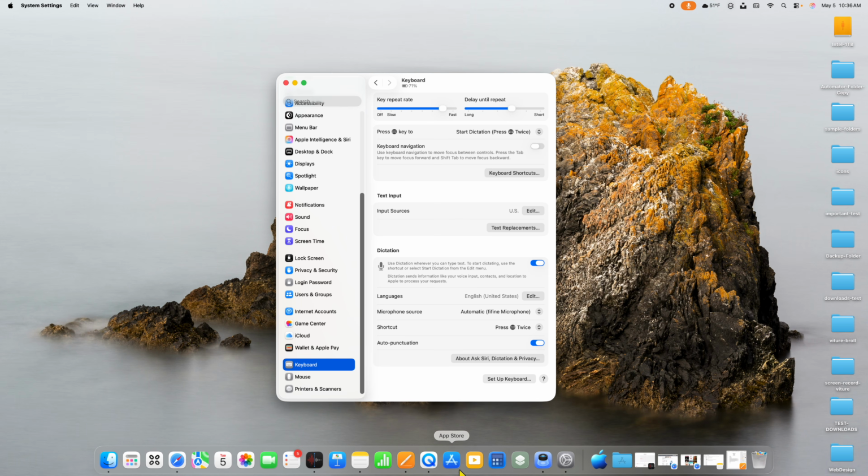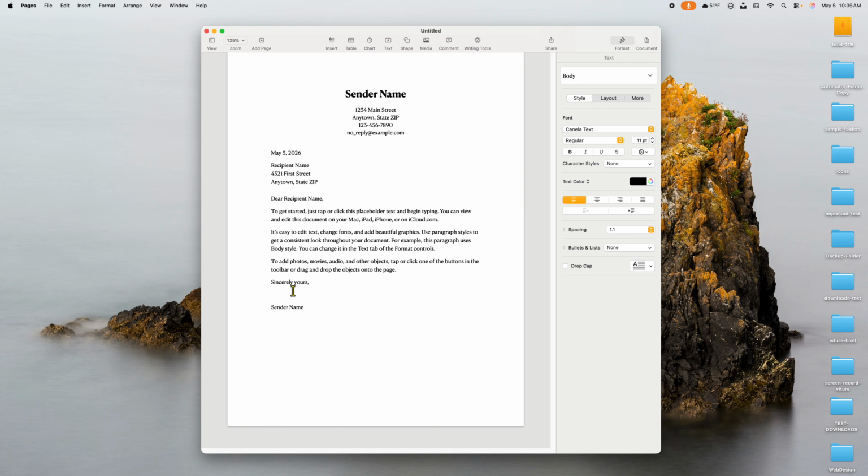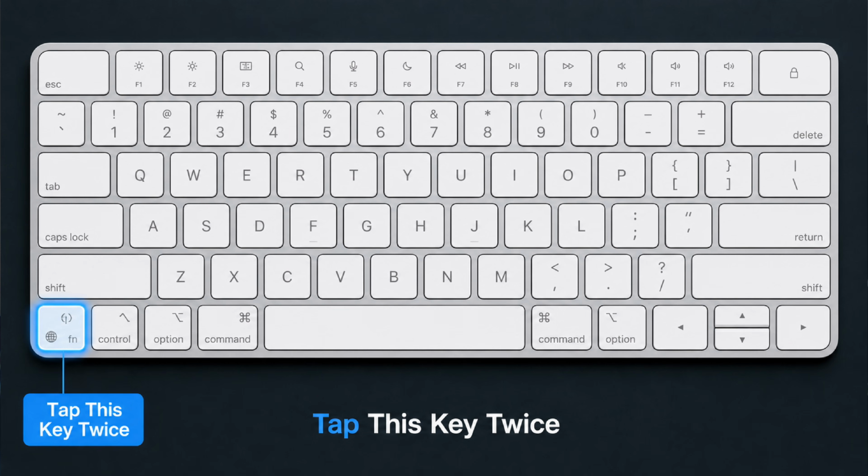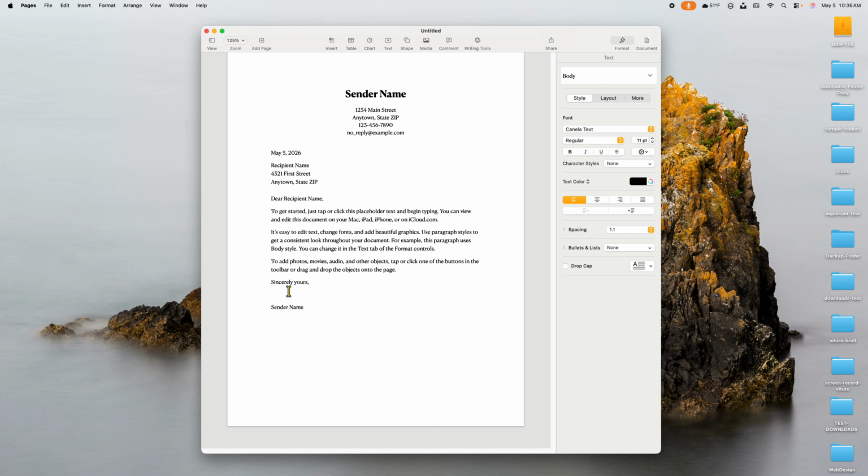Now watch what happens. If I go back over here to Pages, and let's just say I'm right here, I go down to the globe key down here, you can see it right there. I double press it. Now watch my screen. I'm going to double press it.